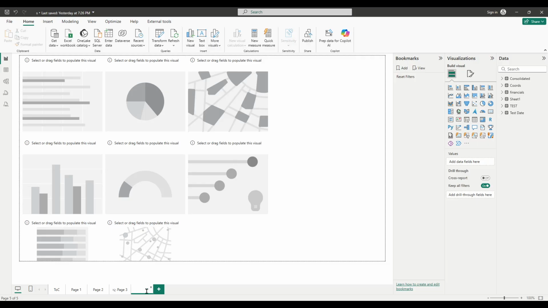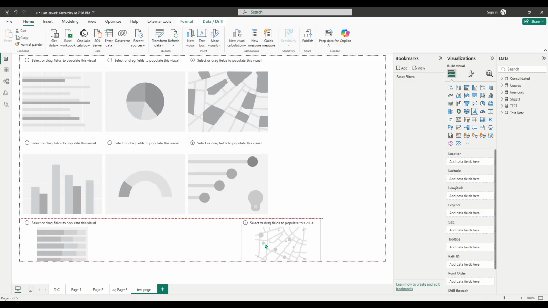Names like Sales Overview, Marketing Funnel, or Customer Support Trends are much more helpful than generic labels. Consistent naming makes navigation intuitive and helps collaborators understand your structure quickly.